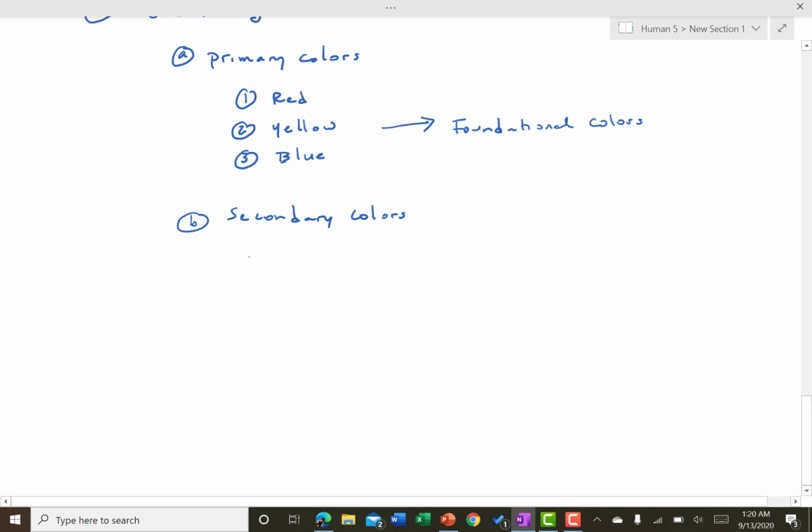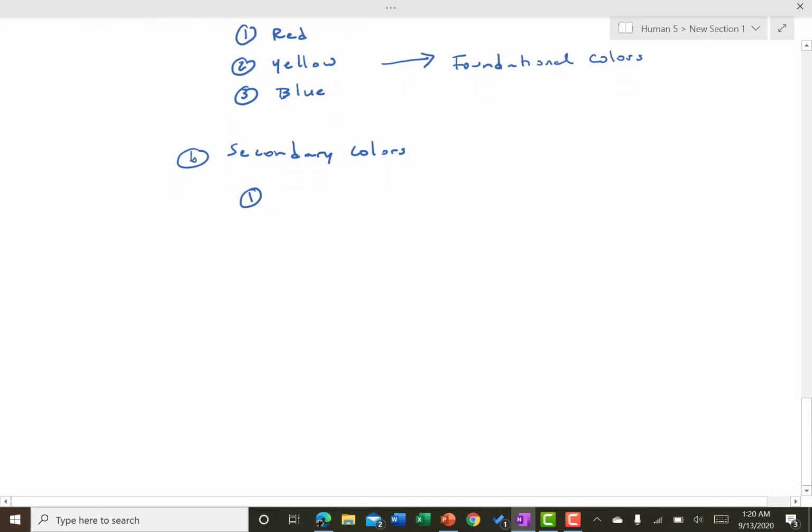So then from primary colors, you have secondary colors. And secondary colors are created from mixing primary colors. And when you mix those, you get orange, green, and purple.